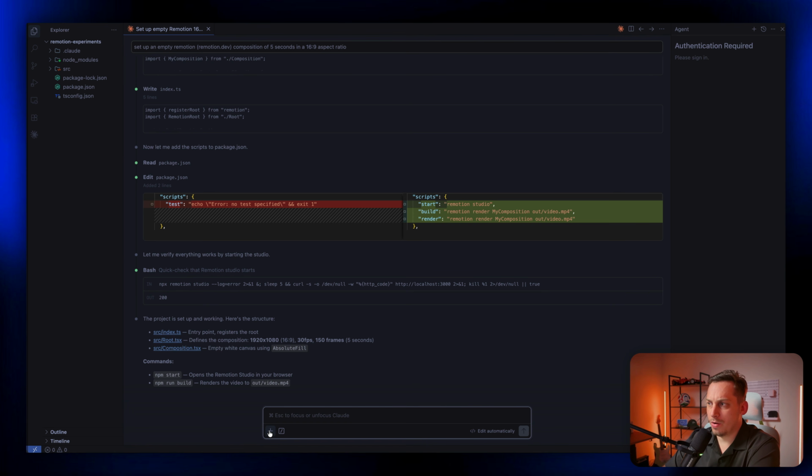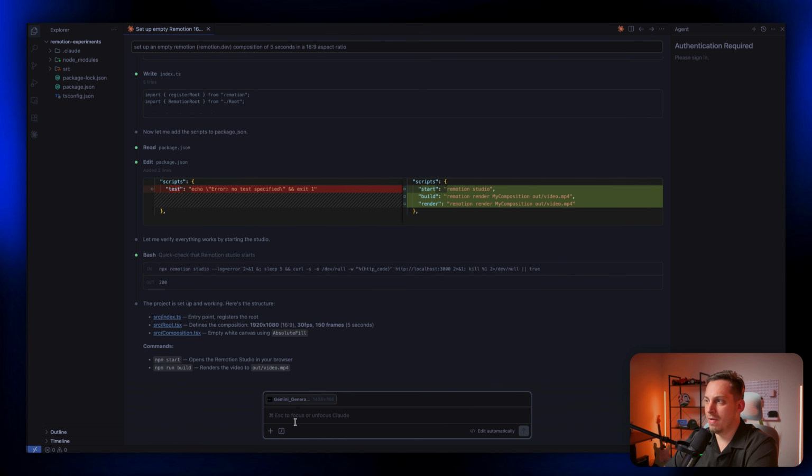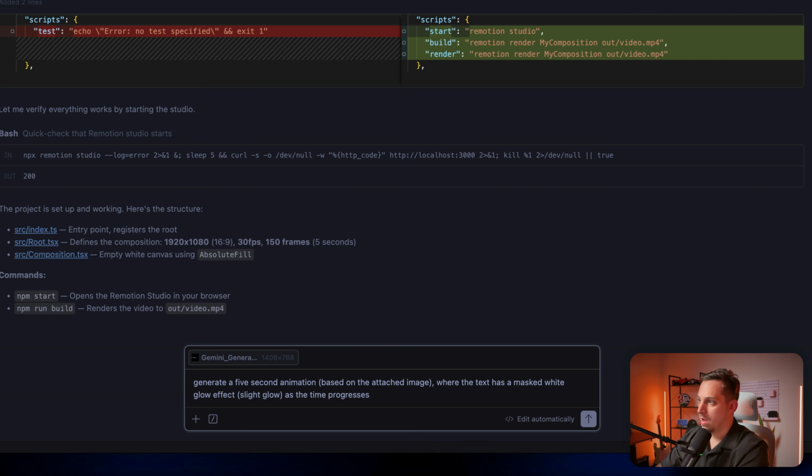So let's go ahead now and give it these references. I'm going to go over here, click on the plus button and upload from computer. And I'm going to open up that file that I generated with Nano Banana. And then I can say: generate a 5-second animation based on the attached image where the text has a masked white glow effect, slight glow, as the time progresses.